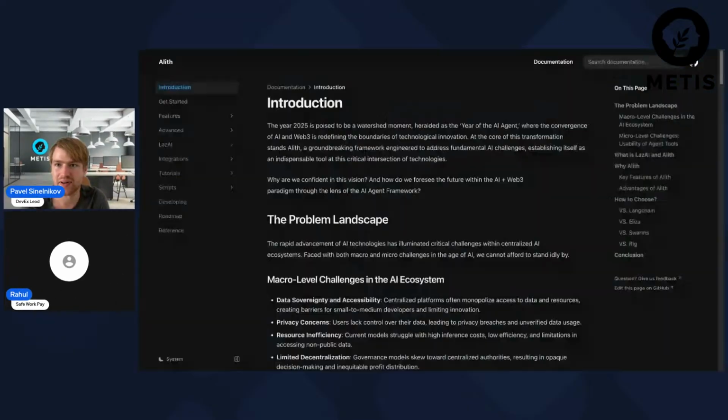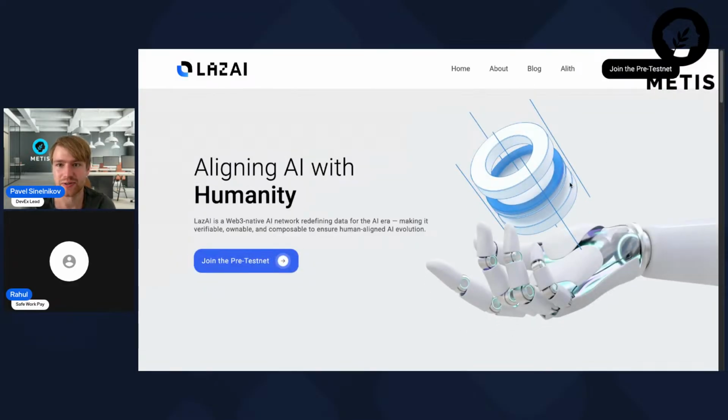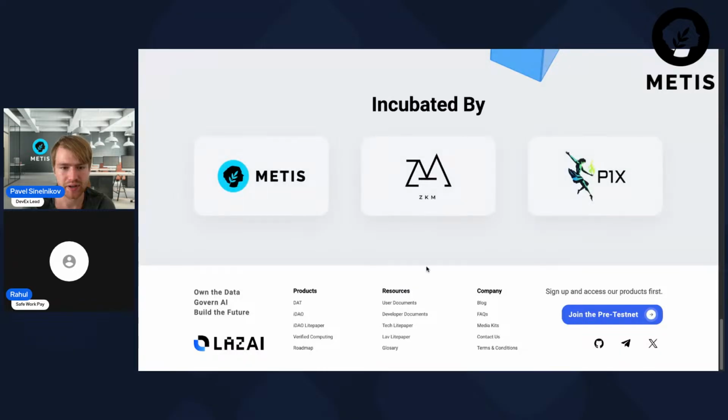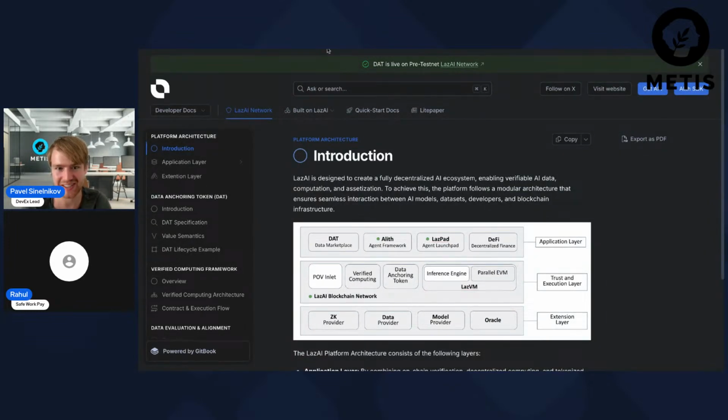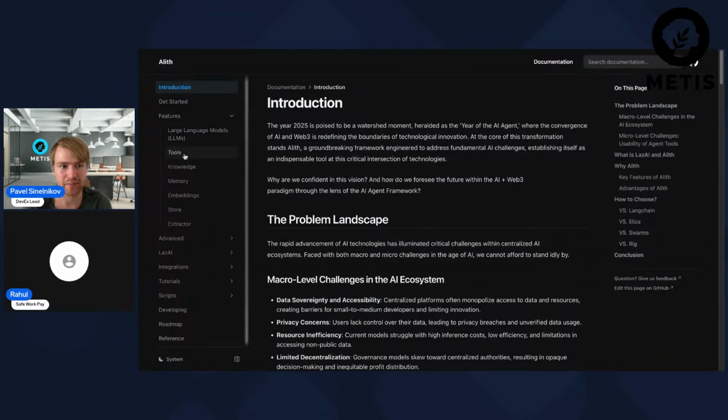Yeah. So if you go into the Alith documentation, that is specifically at alith.lazai.network. If you go to LazAI, that's me going to the LazAI docs, and over here on the LazAI page, you can go to the developer documentation. Actually, these are different docs. This is docs.lazai.network. You want to go to alith.lazai.network, and you should see this page with all the information and resources for Alith specifically.